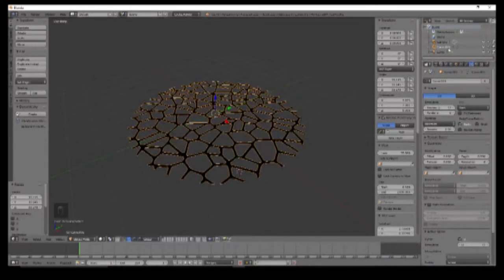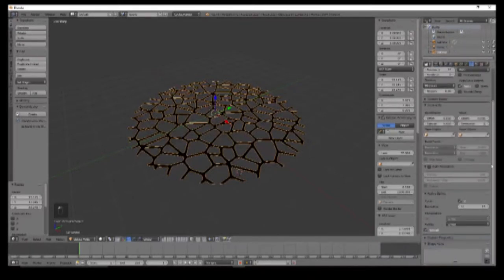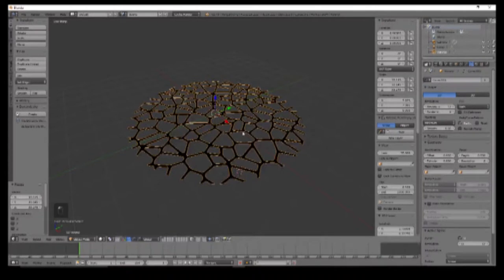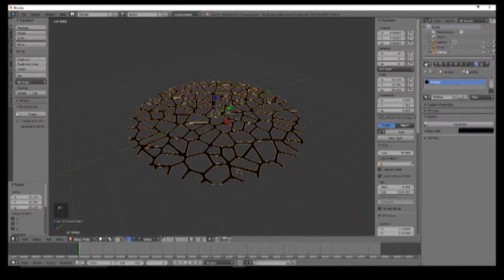A good rule of thumb is that whenever you import an object, make sure you name it. So we have our Voronoi object here. Let's see, first of all, it's kind of hard to see because it's black. So what we're going to do is change its color. Since we have Cycles Render, we're going to be using nodes. But here you can just click on the material panel here.